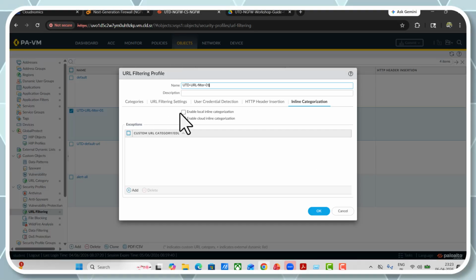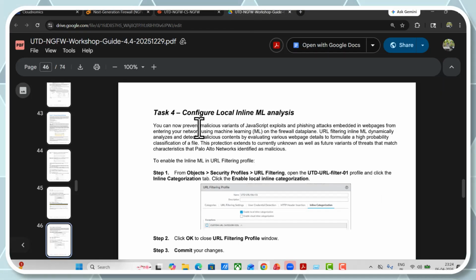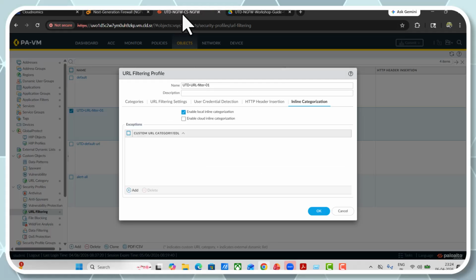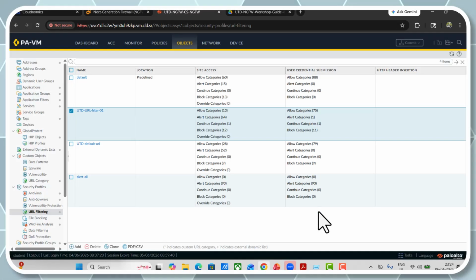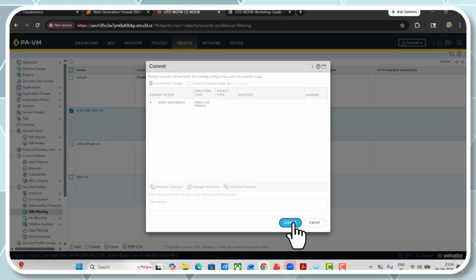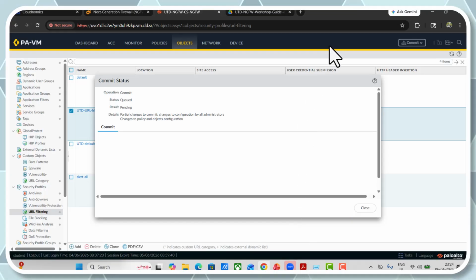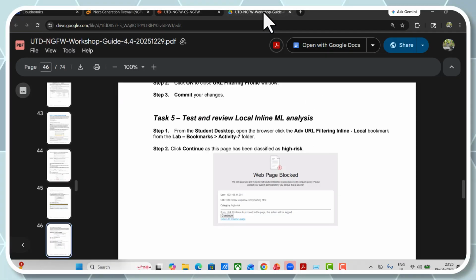So we will click on enable local inline categorization, OK, and then commit. Once the commit is done, we come back. Meanwhile, I'm pausing. So the commit is done. Now let us test it.